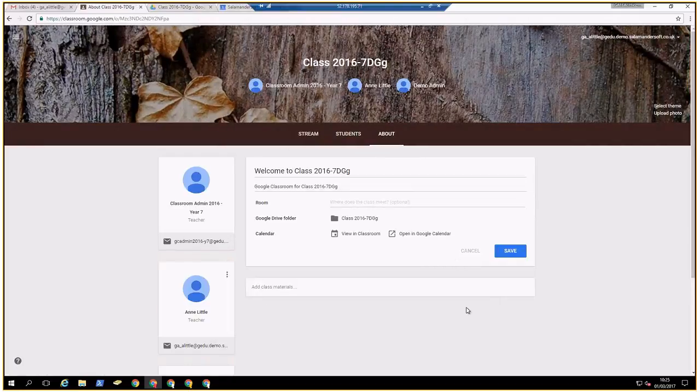On the About tab, you see generic information. This is where you can also see who the teachers of the classroom are, and you can change basic information. When we create the class, by default we'd just use a default welcome message, and that can be changed by the teachers anytime to make it a bit more personal.